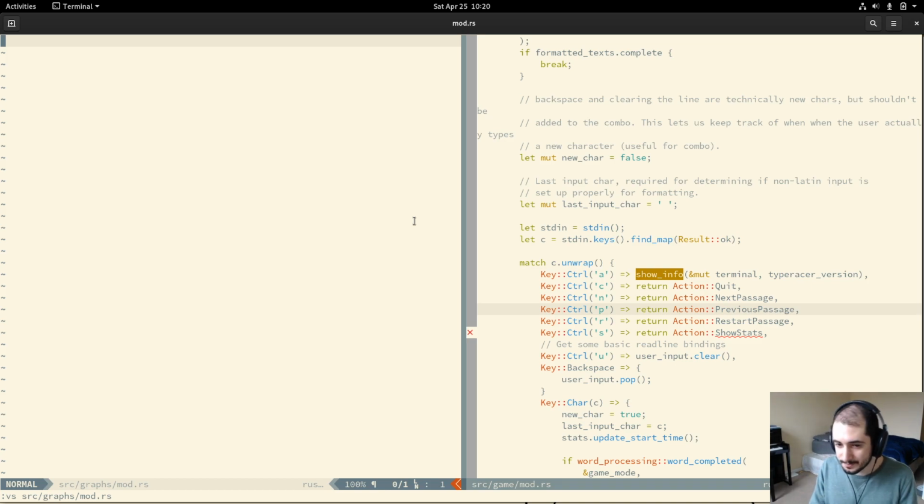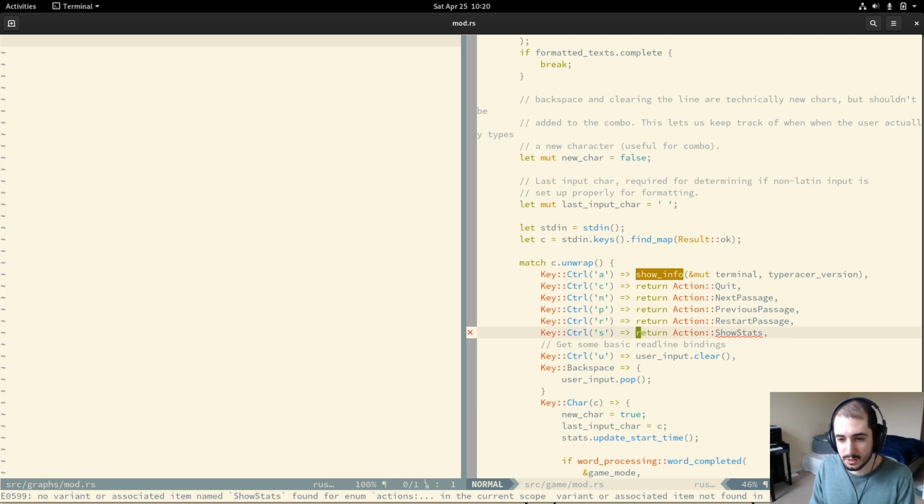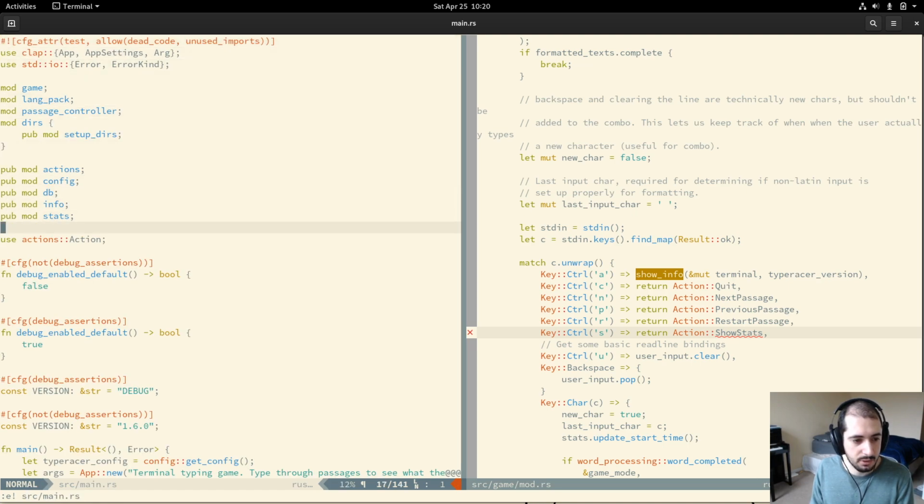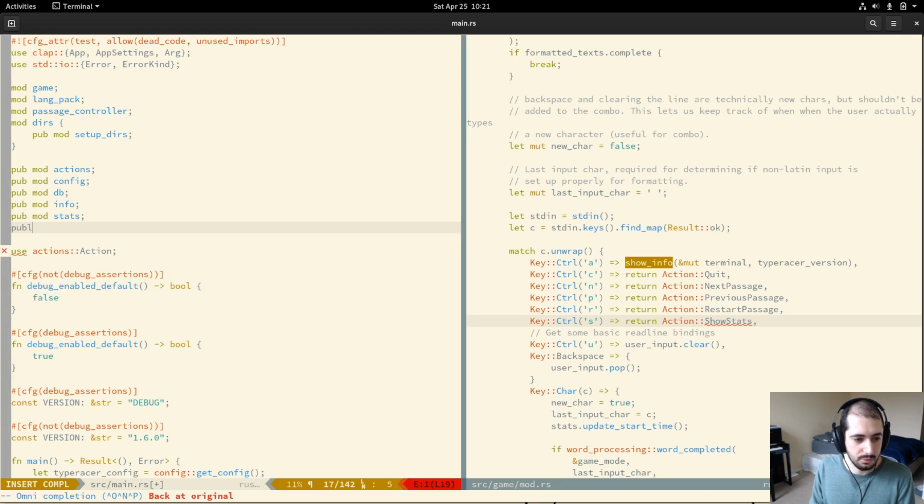Let's make some graphs. So we're gonna make a module here. The first thing to do to make a module in Rust is actually not to make the file, but to specify what its parent is. So we want to do pub mod, and this is going to be graphs. It says there's an error because it doesn't exist, and it's right, it doesn't exist. So let's make it.